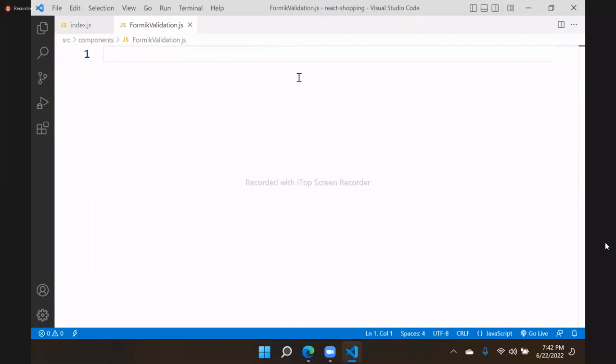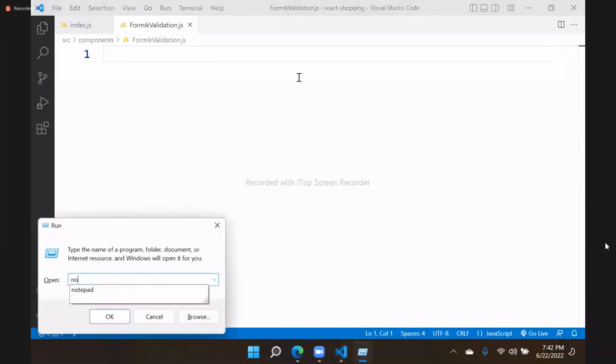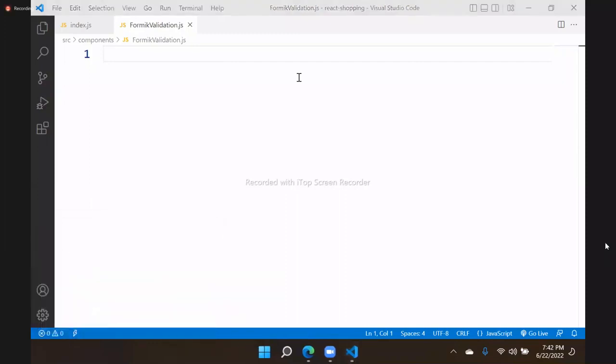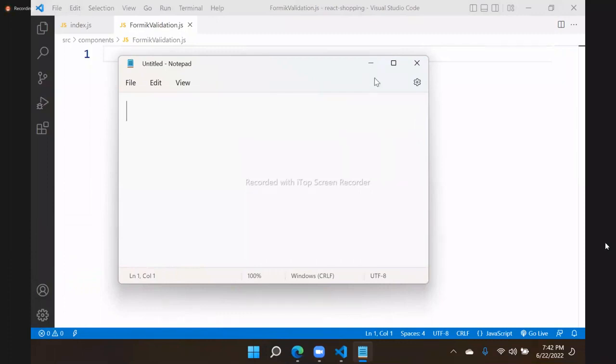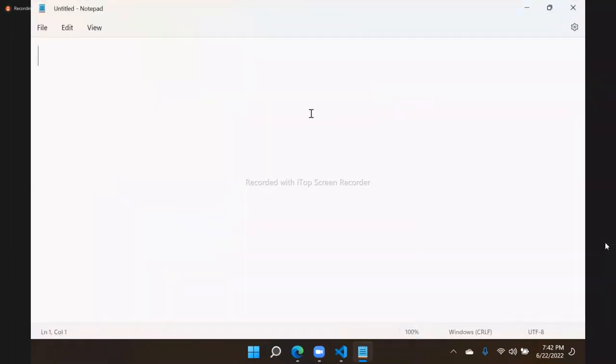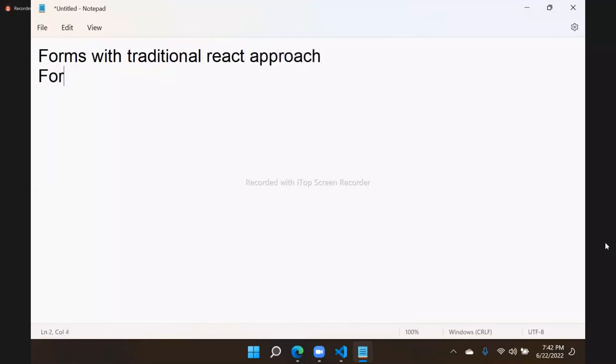Right. So what was the concept we are discussing? In detail, we will see more today. Already we learned how to handle forms with the traditional React approach. Then we learned about forms using third parties, right? In the third party, we are using a library called Formik.